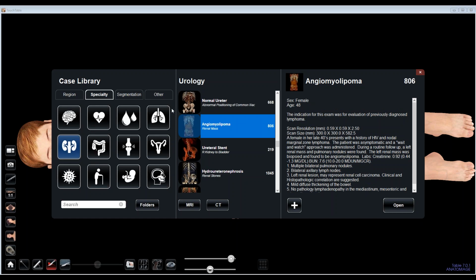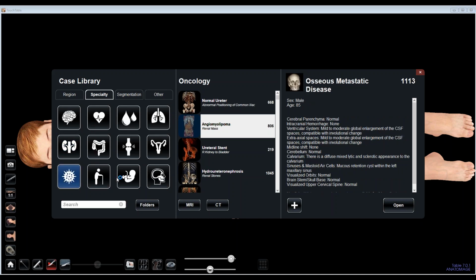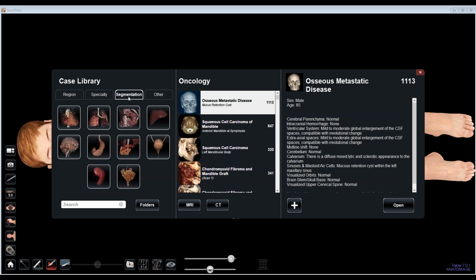information. Not every case has case information. It just depends on what we received from the contributor. Sometimes we have a great detail of information, a great wealth of information. Sometimes we don't really have any detail at all. So you can filter through different specialties.